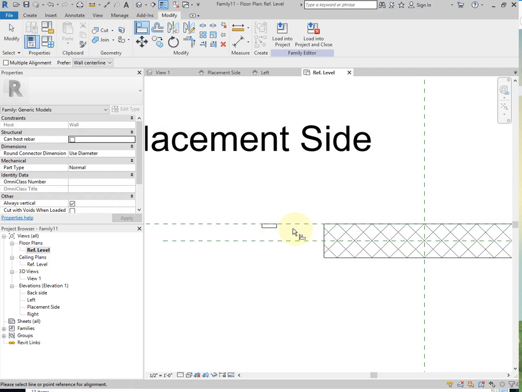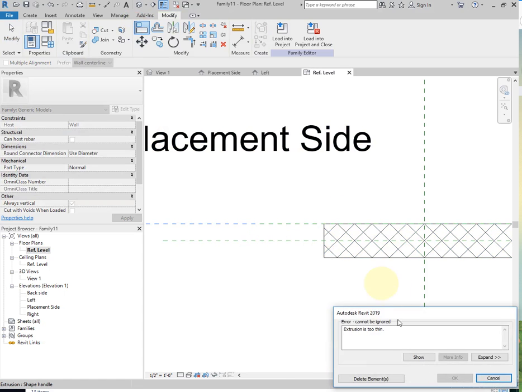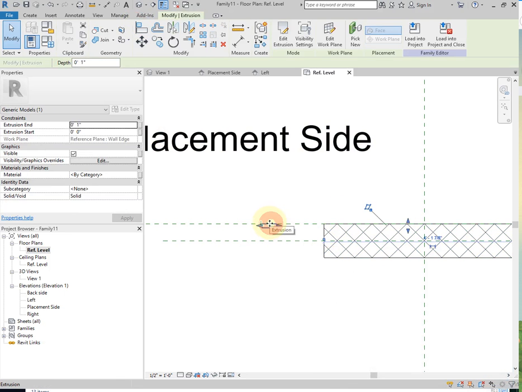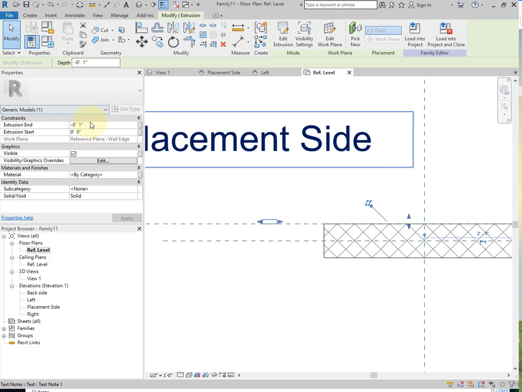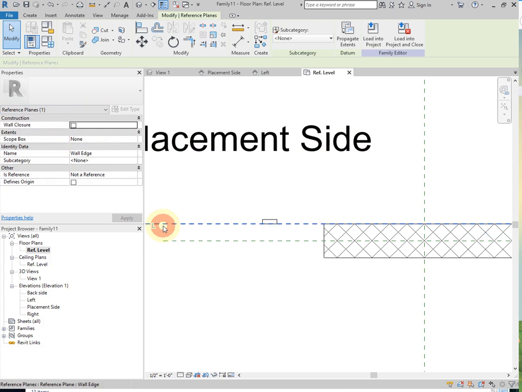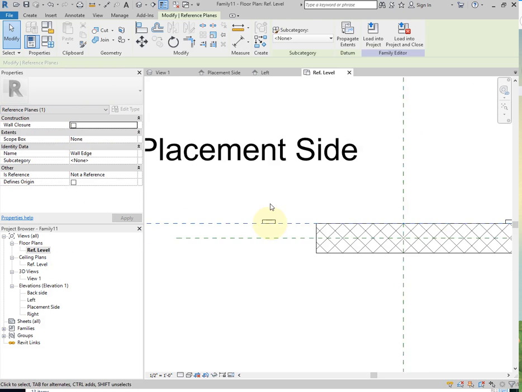So I am going to align. Oops. Great. End extrusion, let's say -1. Let's try this out, -1 inch. That does it. So the end extrusion I'll set out, and the extrusion start will be at 1. So it's referenced on the wall edge plane, which is this one here, and then going out one inch. So there we go.